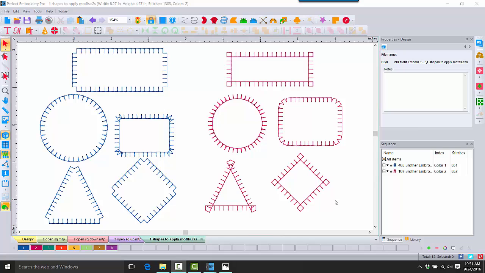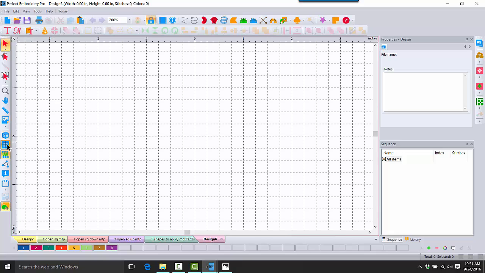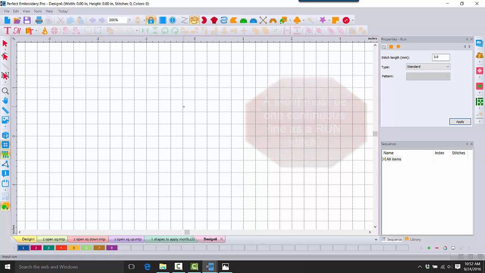Now let's increase the difficulty factor. We'll come up and get a clean screen. I'm going to turn on my grid, and what we're going to do for our next motif is to create a letter. I'm going to use the letter K for my first name. I'll come up here to Run, and when we create a motif, we do need that motif to be in a run stitch when we save it.